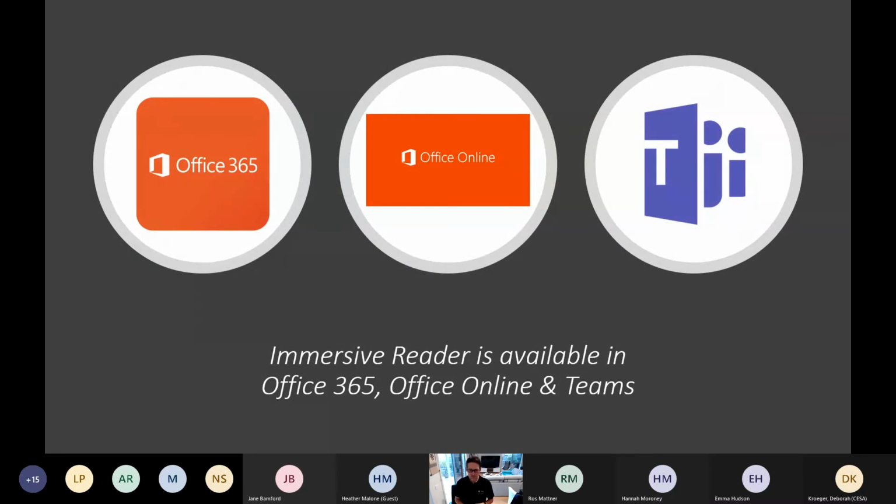We find it in Office 365, which you have all got. Okay, so it's 100% there, but it is there free for everybody as well at Office Online. So if you don't have Office 365 and you go to office.com, you can create a free account and you can access it in there as well. And of course, it's there in Teams.